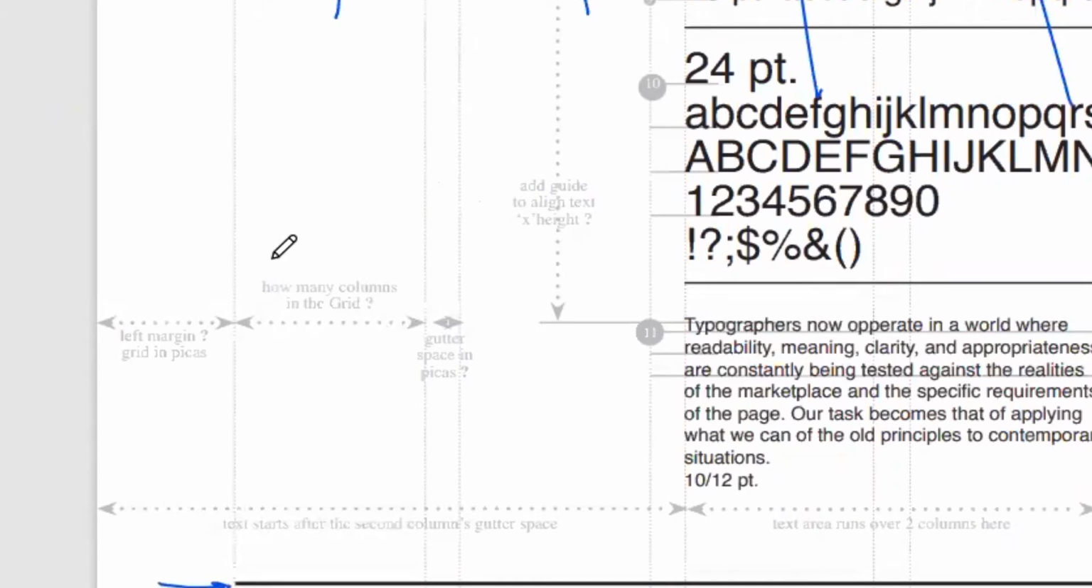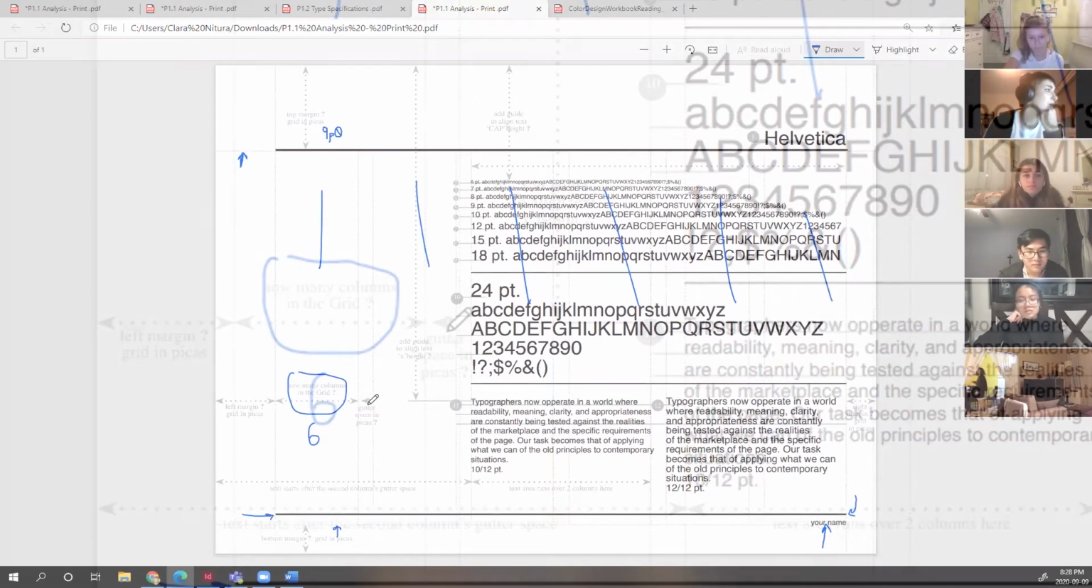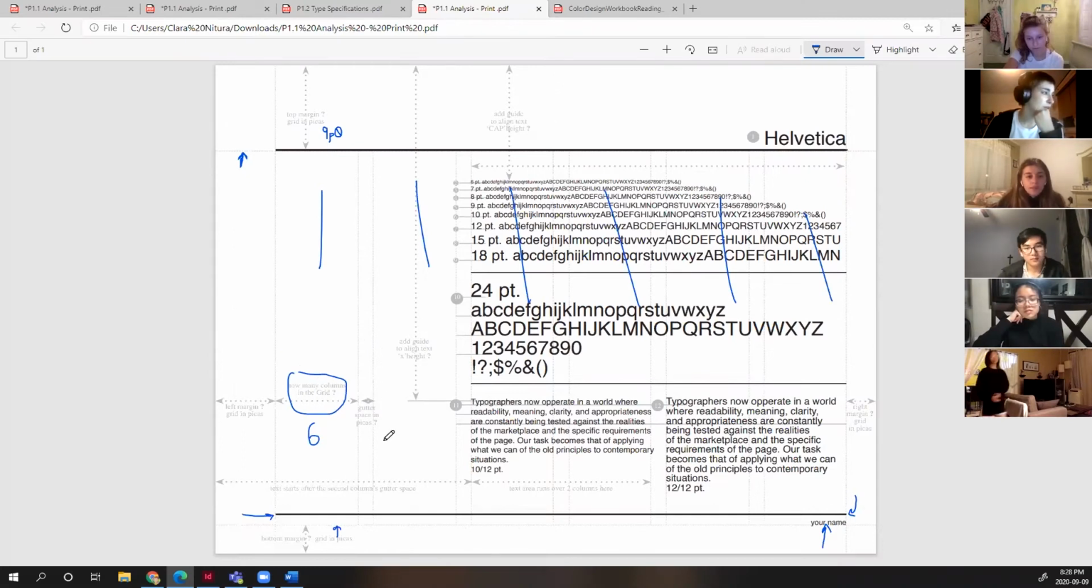Okay, so here, how many columns are in the grid? You can answer that question. You just put 6. And now that we know where the columns are, we can figure out where the gutter spaces should be. Gutter spaces is just the space in between the columns. That's it. But now we need to figure out the measurement of them.